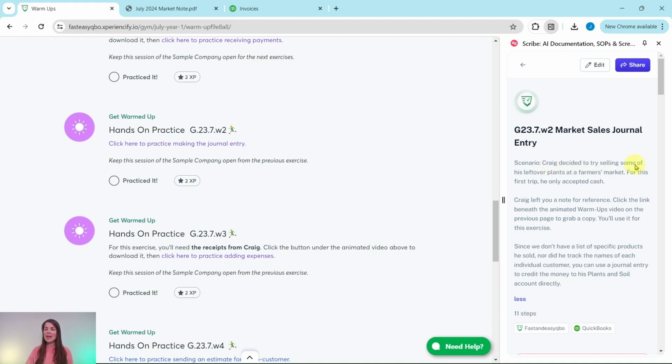Craig decided to try selling some of his leftover plants at a farmer's market. For this first trip, he only accepted cash. Craig left you a note for reference. Go ahead and click on the link beneath the animated warm-ups video on the previous page to grab a copy. You'll use it for this exercise.